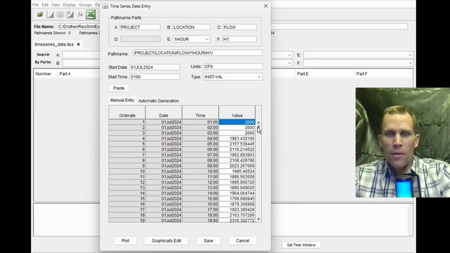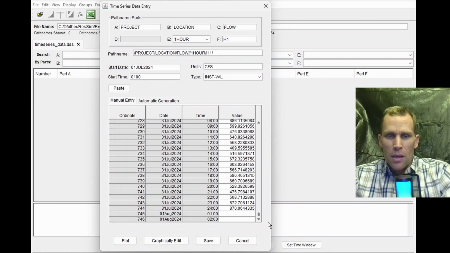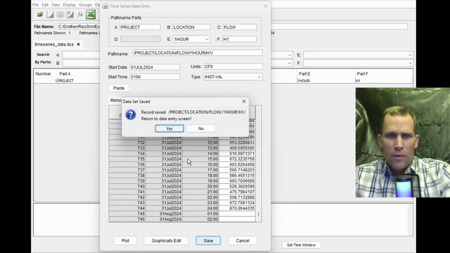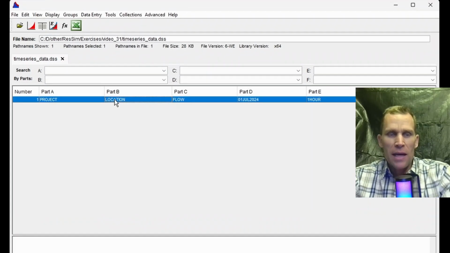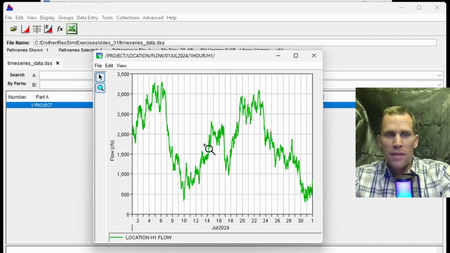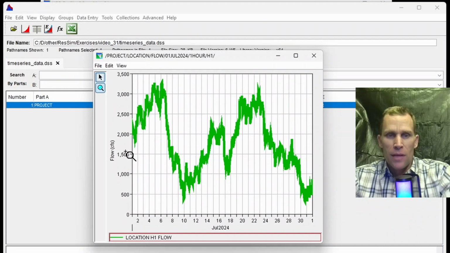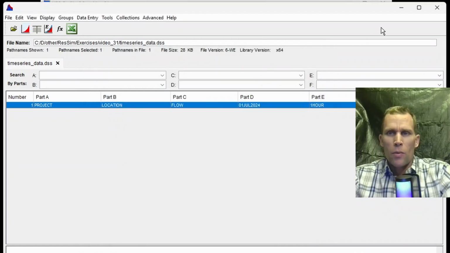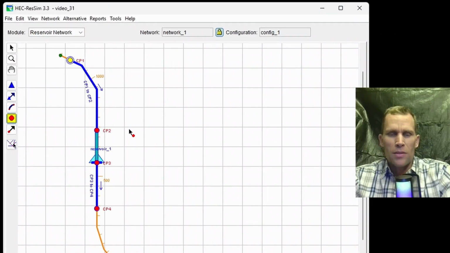And then here are the records. We're going to start at 2000 CFS here, and then it's going to oscillate around 2000. Let's go ahead and just click save. I'll show you what that looks like. So I'm selecting that record we just created and clicking this plot button. And here is that inflow. It starts at 2000 and it just kind of goes up and down. So yeah, we can close DSS view. We'll reassign that inflow to CP1 a little bit later.